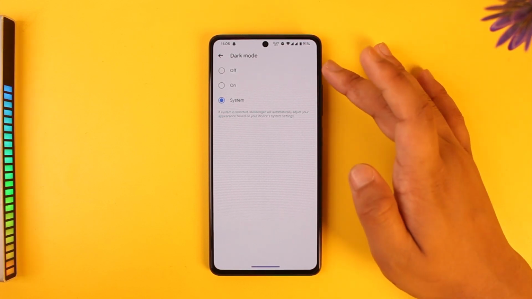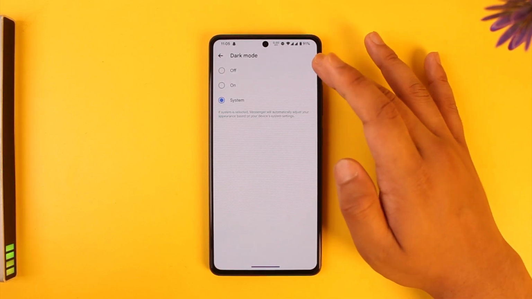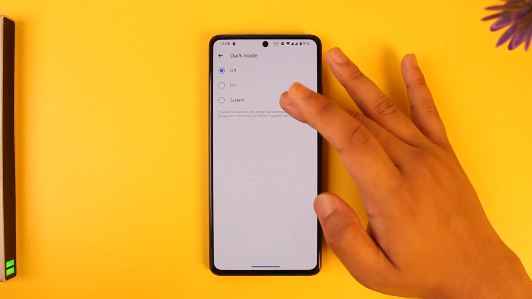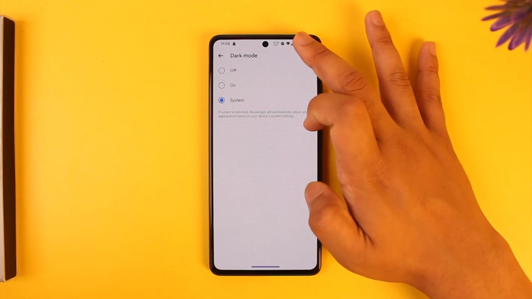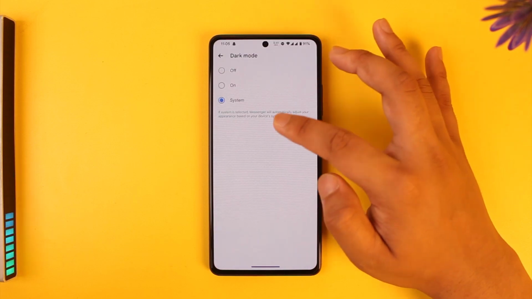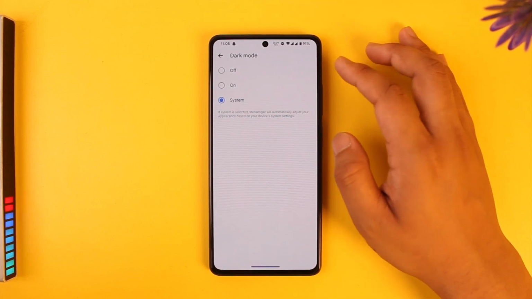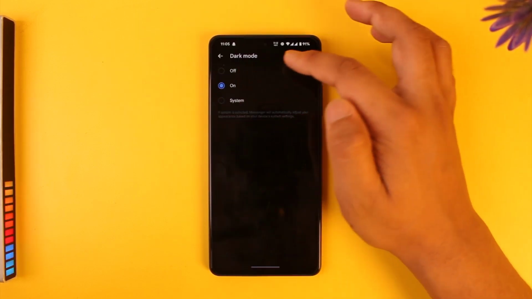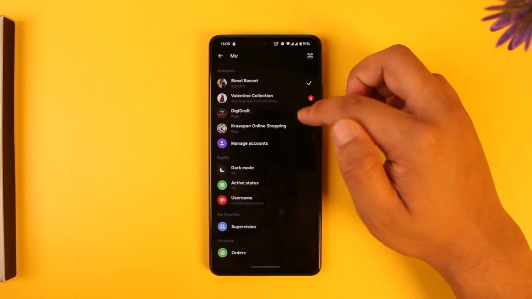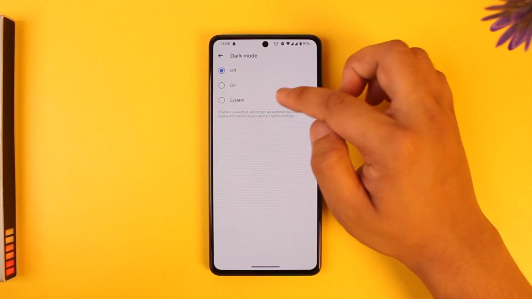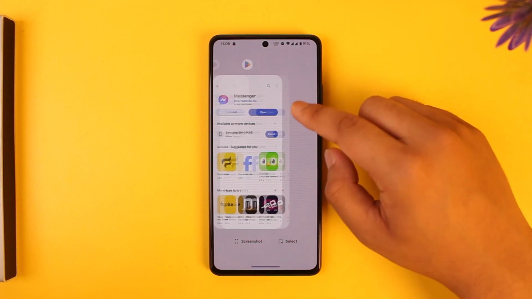So it has three options: off, on, or system. So if you want to turn it off completely, you can turn it off. If you want it to follow your system, which means if your phone is in dark mode, then your Messenger app will also be in dark mode, or you can simply tap on the on option to turn on dark mode on your Messenger successfully. So this way you should be able to go ahead and then turn on dark mode on Messenger.